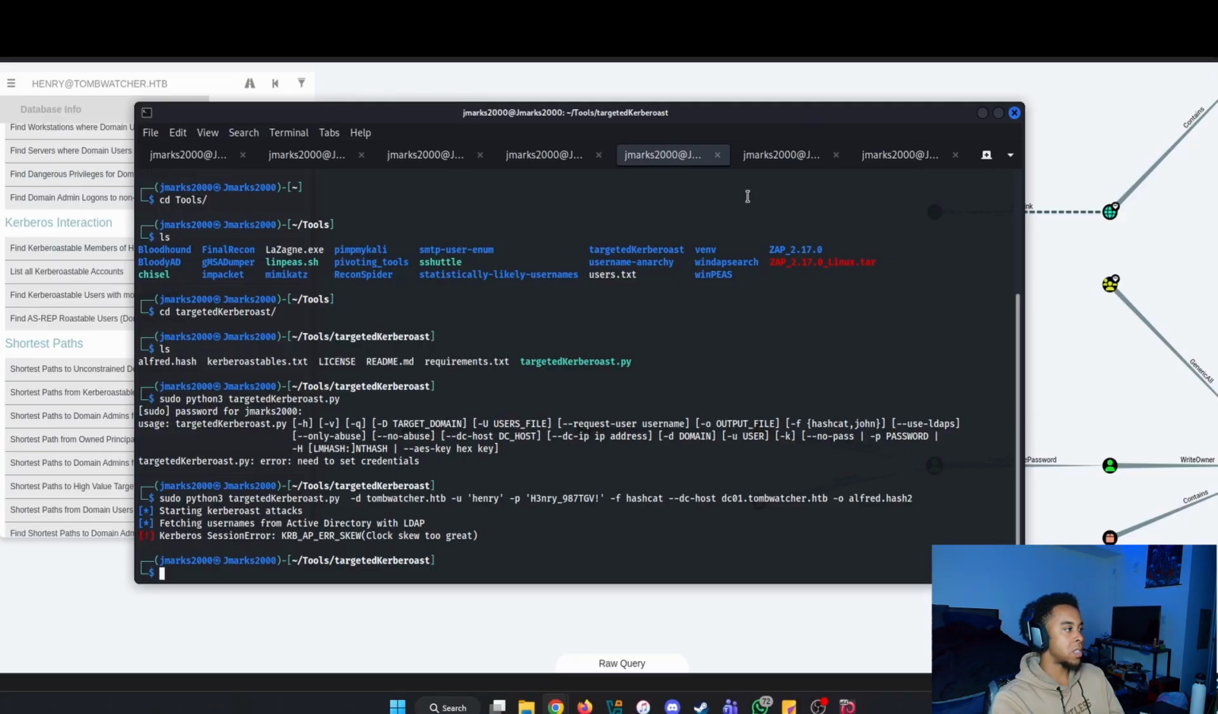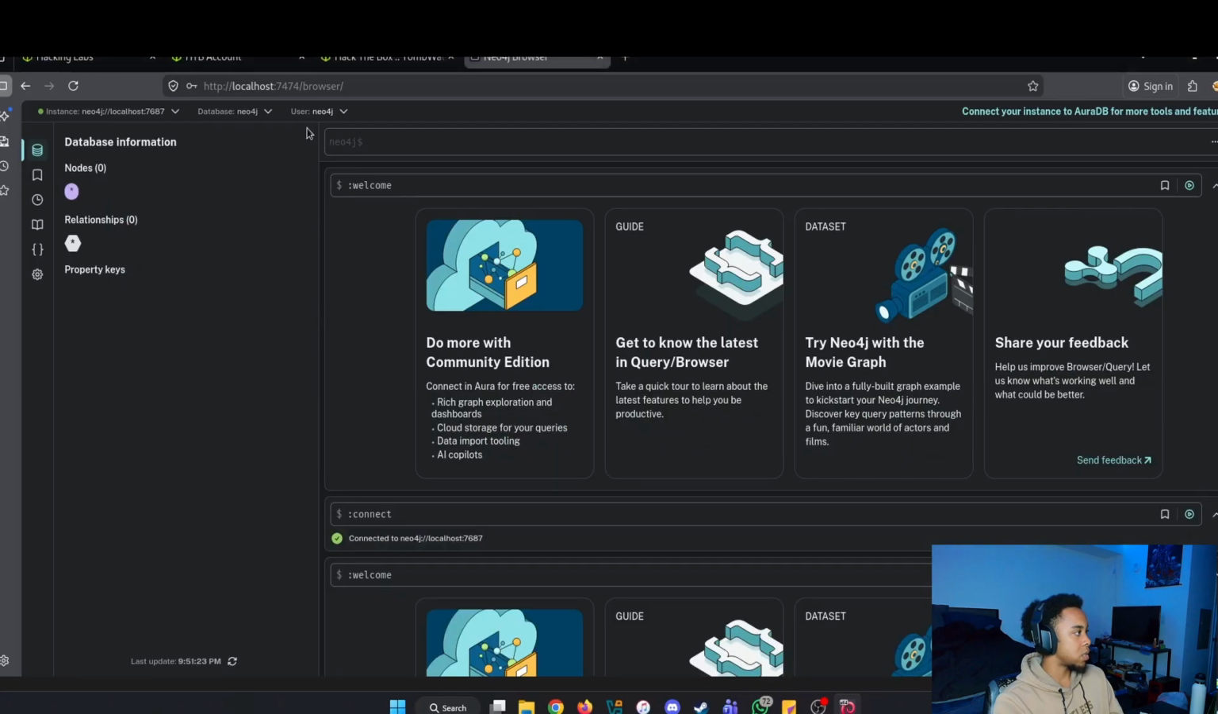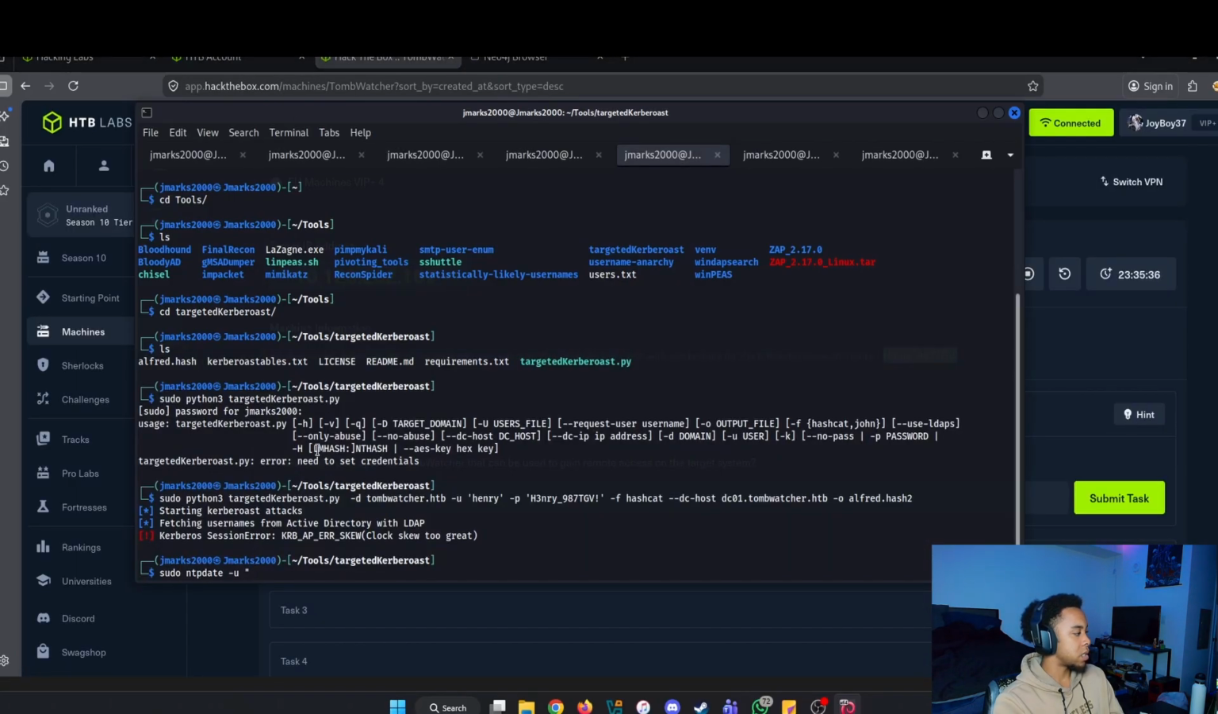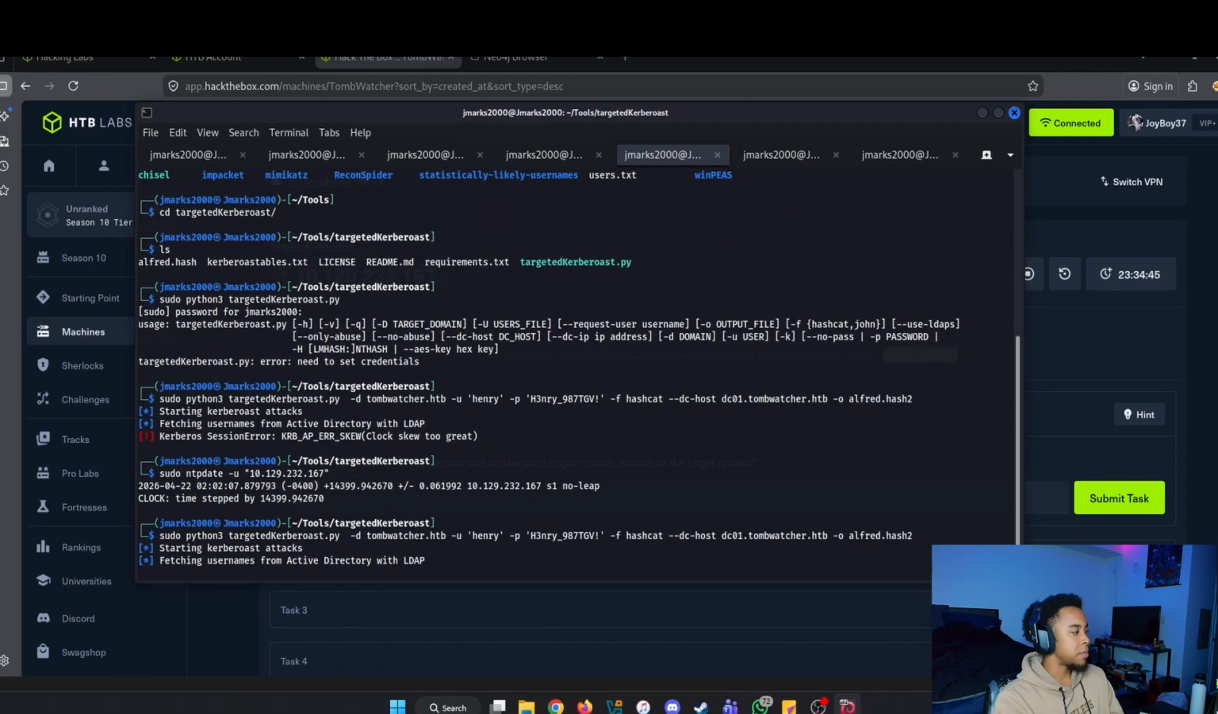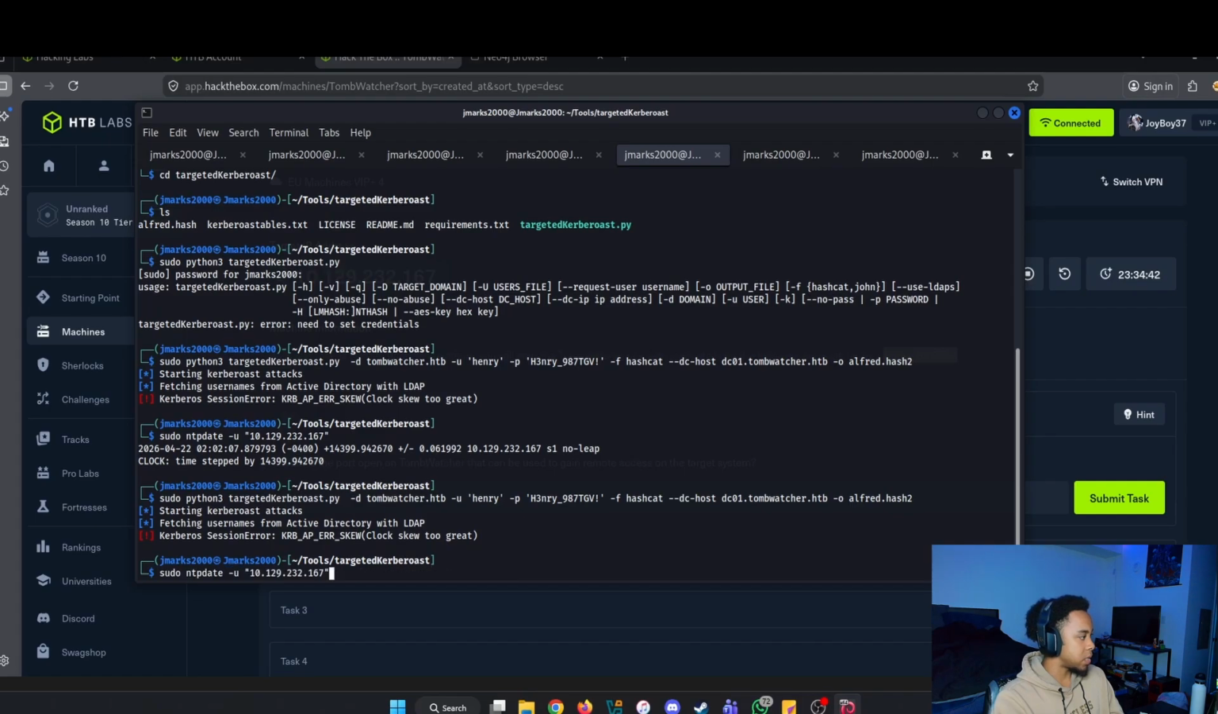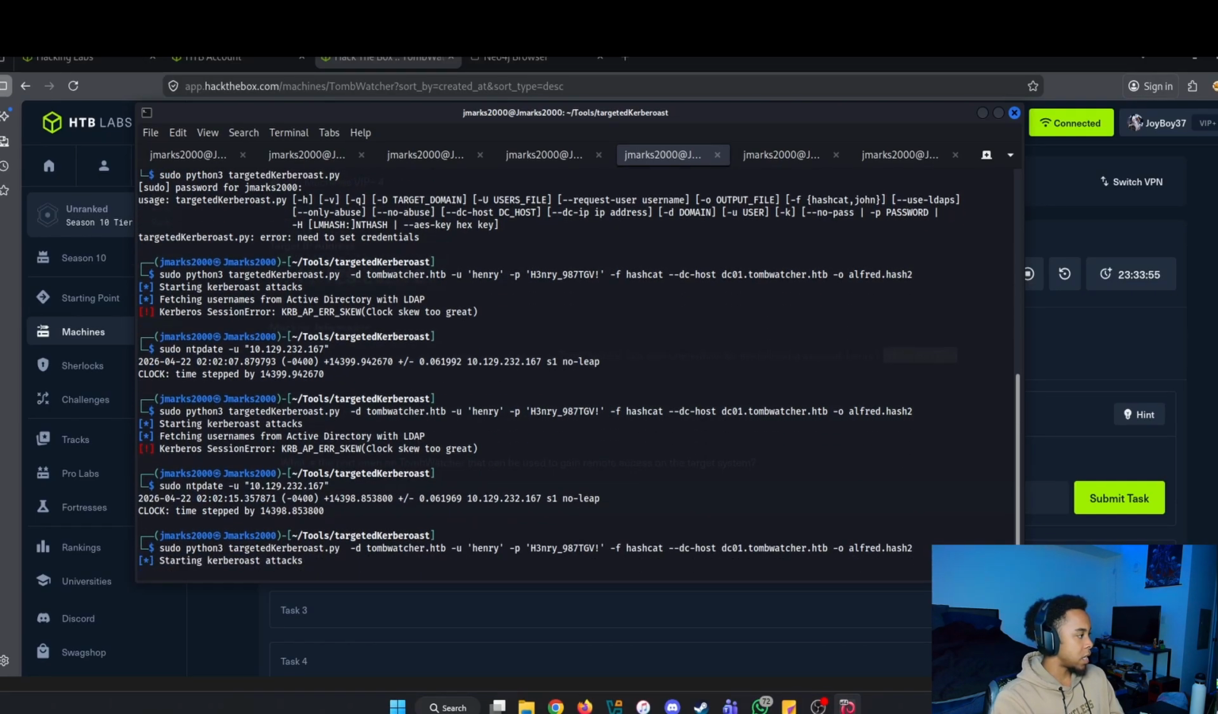So we essentially need to line up the time on our local machine with the time of the domain controller. In order to do that, we need to run a specific command, which is sudo ntpdate -u, and then you specify the IP address of the domain controller, which is right here. I'm going to go back to the terminal, specify that, and run that. Now you may need to do it a few times for it to work. As we can see, it didn't work right here. You'll have to do it multiple times.